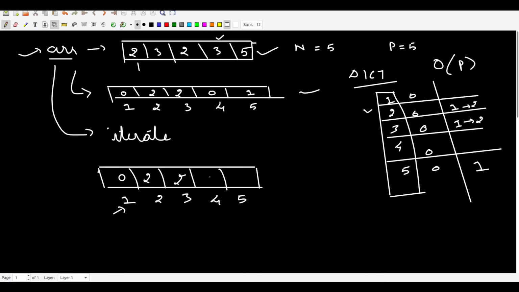4, it contains 0, so 0, and 5 is 1. Okay, so that is how we can solve this problem. Now let us look at the running time complexity. Well, the running time complexity here is order of n. Okay, and we need an auxiliary space, and what is the space we need? Order of p. Remember, this dictionary is of p length.